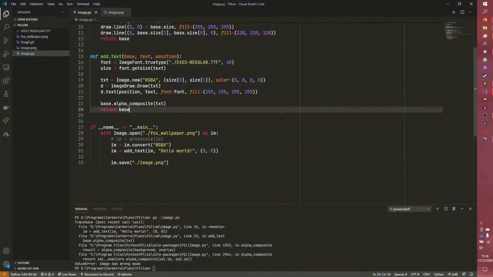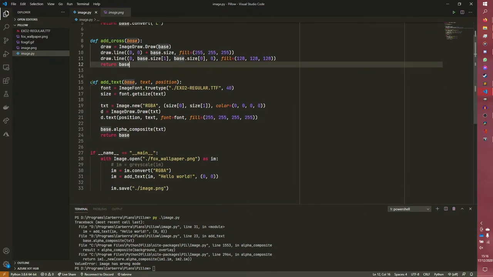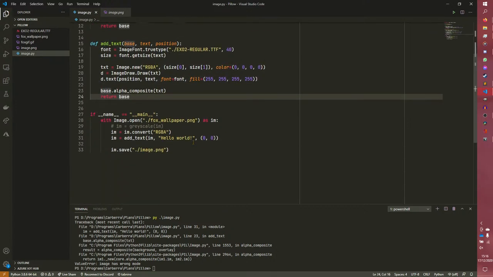All right, so we have our grayscale converter. We have the ability to draw lines on our image, and we have the ability to add text to our image. What do we want to do now?